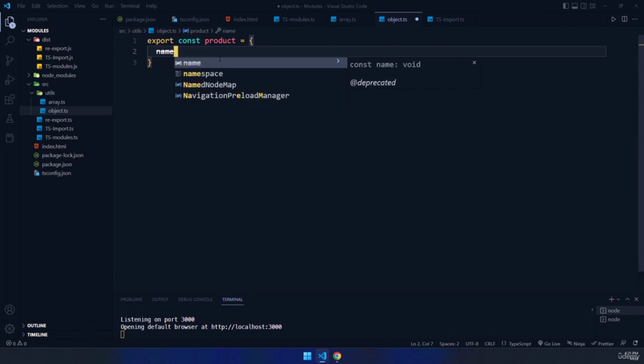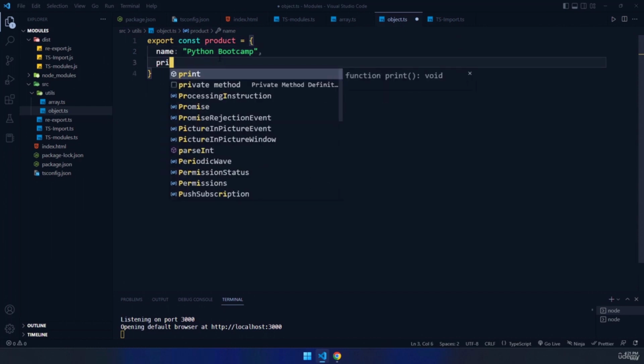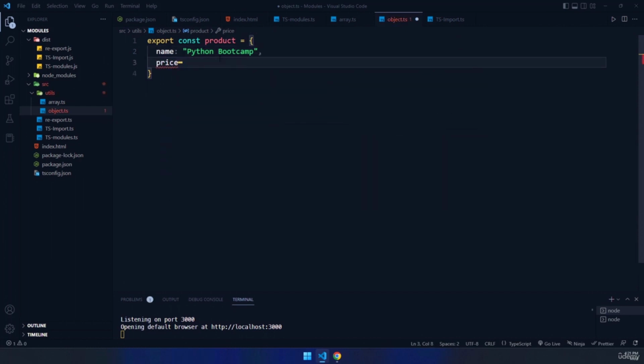That is going to have a name of Python Bootcamp. And the price for this one is going to be $11.99. So far, everything is making sense, right? So we have one array, we have one object.